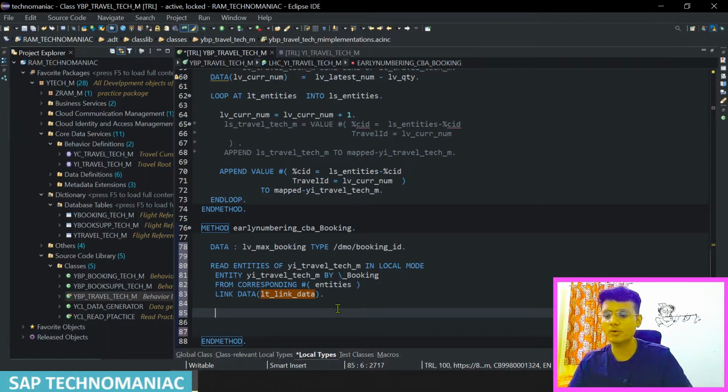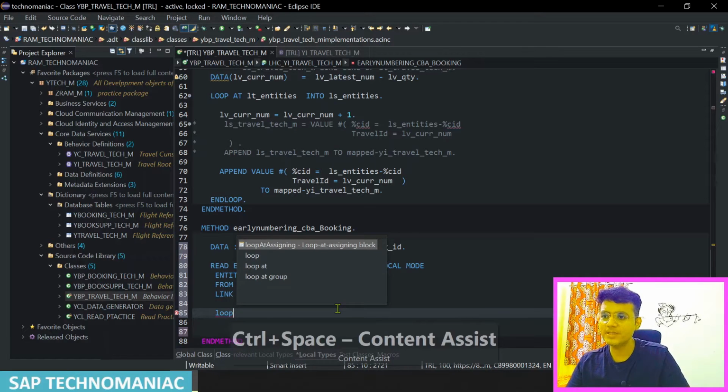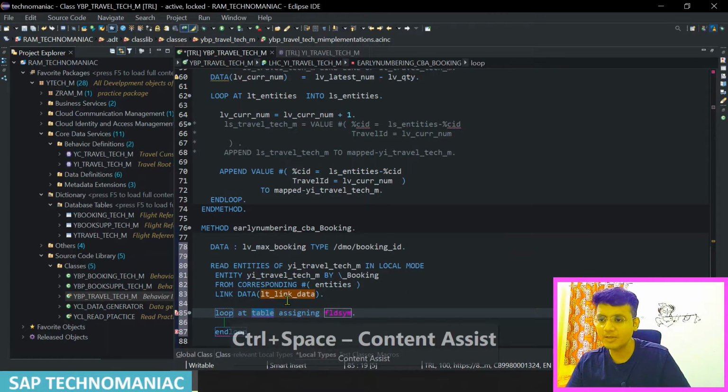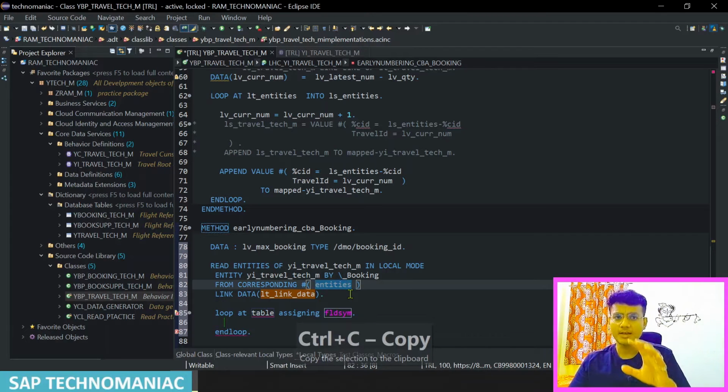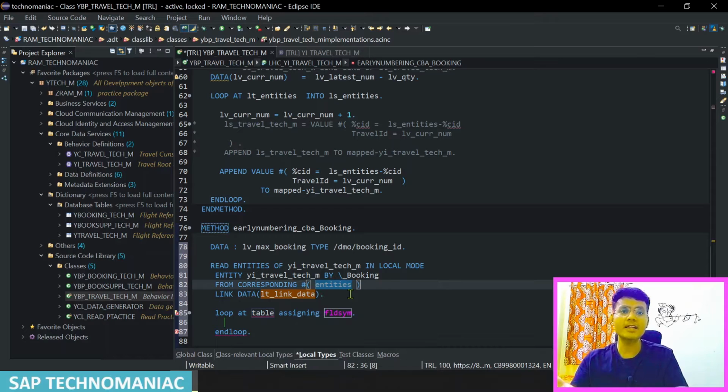But here I will just use loop at this particular entities importing table. I will loop all the data. Currently we are thinking we will be getting multiple travel entities. I'm not writing the code for a single travel entity. We are just thinking we will be getting multiple travel entities.